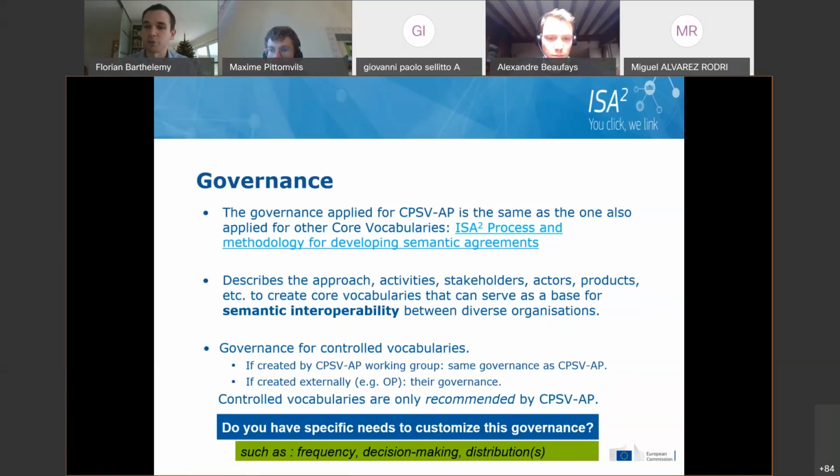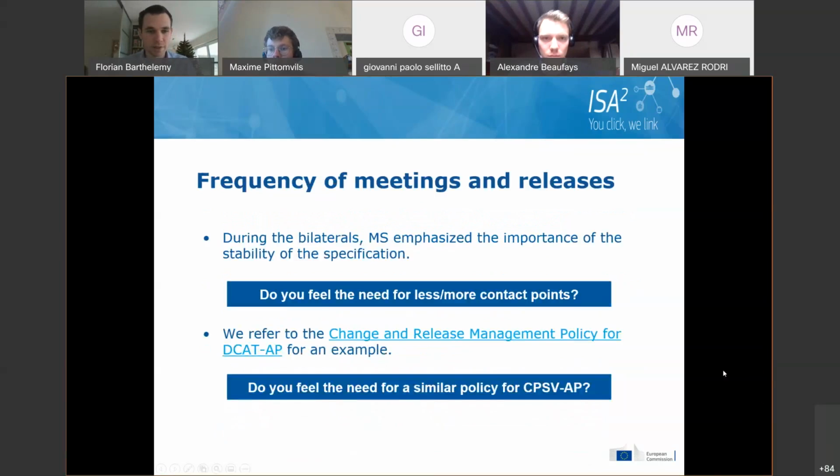Such as, is it clear to you how the decision making is made, or what is the frequency at which we maintain CPSV-AP? So don't hesitate to indicate in the chat if you have specific points that you would like to see tackled or at least discussed. In the meantime, I propose to move on to the next slide, which is directly related.